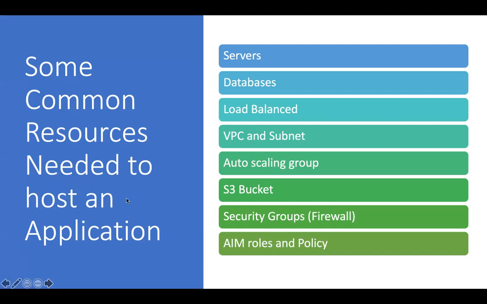So, some common resources needed when a company is hosting an application, there are so many. These are what we call infrastructure or resources. On AWS, you call them resources. Servers, like the EC2 that we use. Then databases. We've not really been working with databases, but they are usually there. A lot of them could be RDS, DynamoDB, MySQL, SQL, or MongoDB, or anything. These databases have to be there.